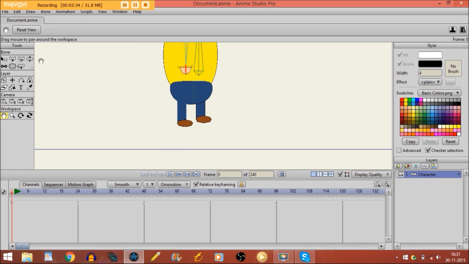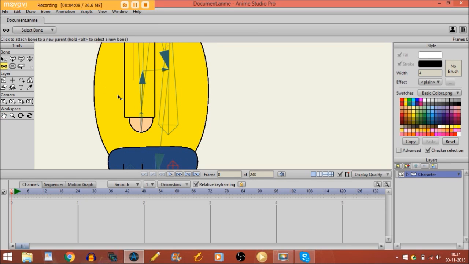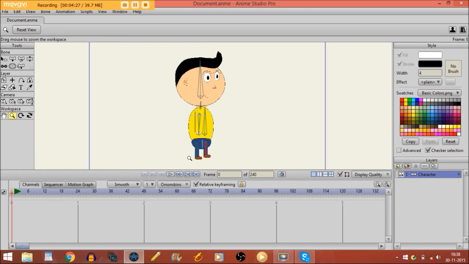Now I'm going to make the bones for his legs, and I want them to be connected with this bone. And wait, zoom in for this. Take the add bone tool and draw a bone right here. Then I'll select this bone again and I'll draw a bone for this leg. And you see that they are connected with this bone, and this one is connected with this, and everything is connected with the body bone. So now each body part has a bone on itself.